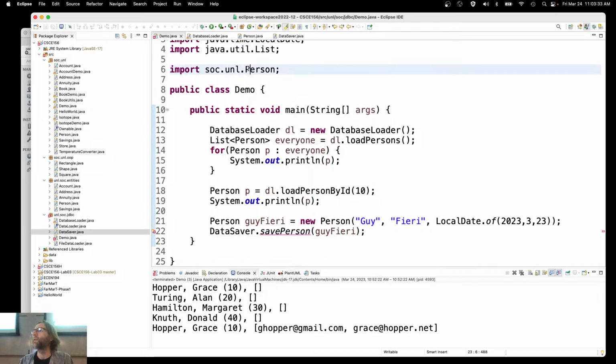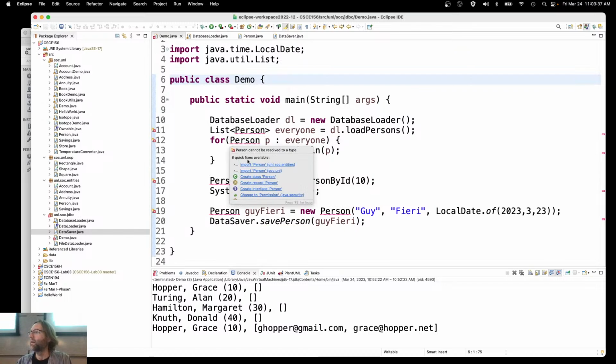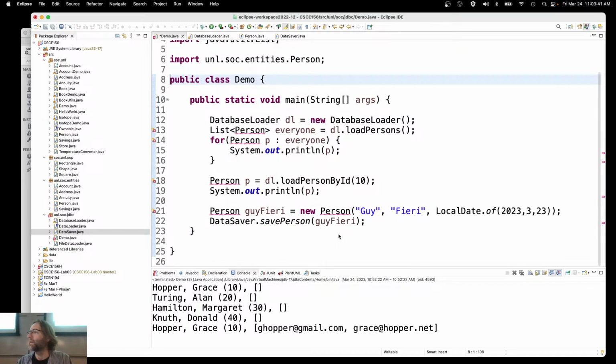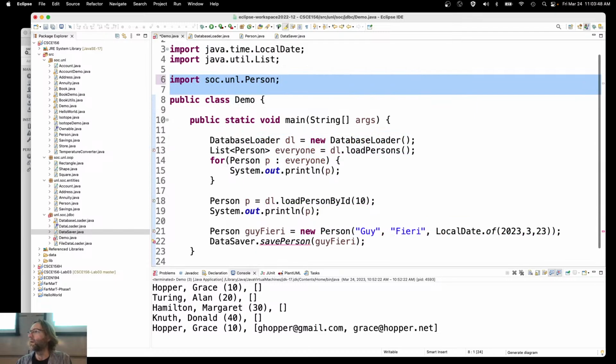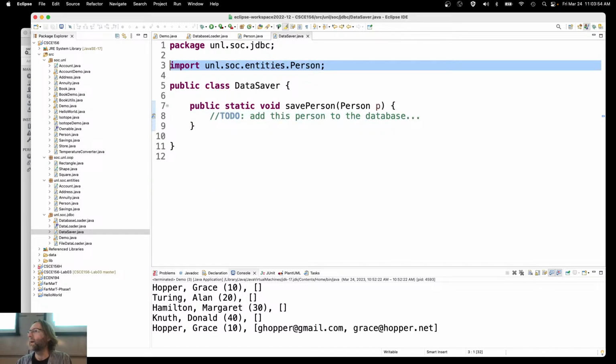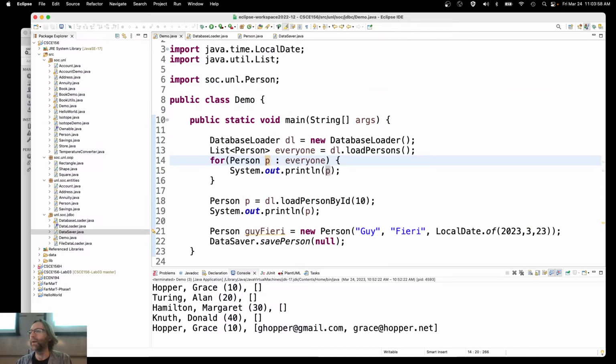Oh, because I'm using a different person. Okay. Let's go ahead and get rid of that. All right, fine. Import entities. All right. Undo, undo, undo. That will be my person. So I just need to make sure that this person is the same as that person right there. Now it works. All right.